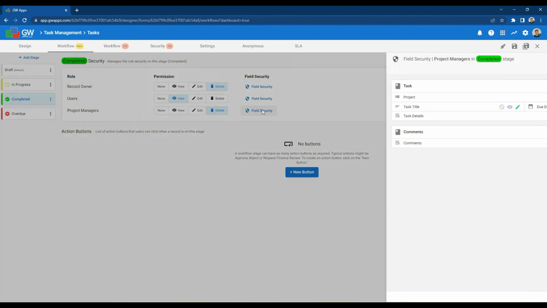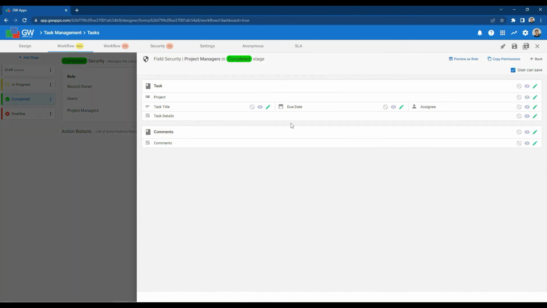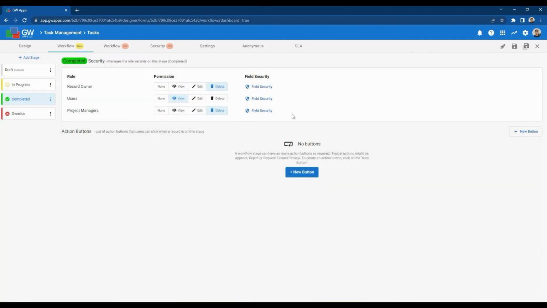Now let's open up the project manager's field security. Since this task has been completed, there's no need to edit the record, so let's change both of these sections to view only and uncheck user can save. And let's do the same for the record owner role. The user's role is set to view only already, so we don't need to make any changes there. And that does it for our app security.